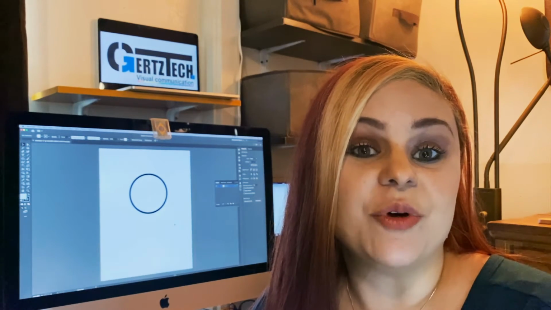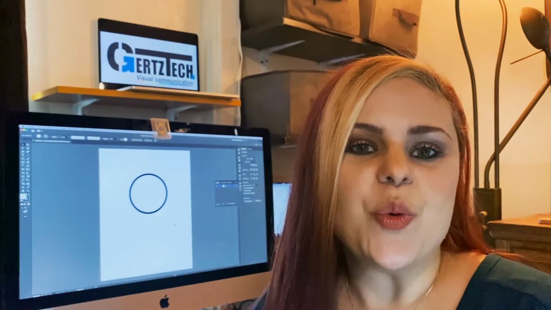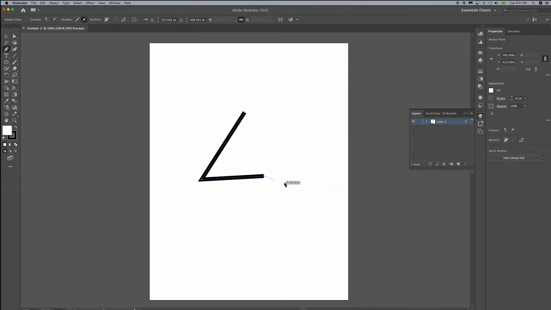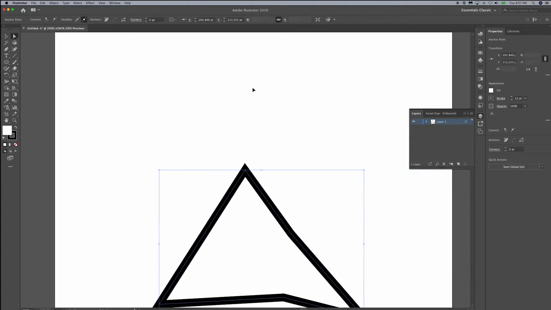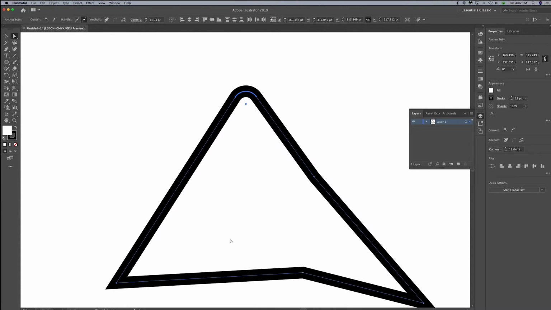Today I have 5 quick tips on how to make your trace more rounded in Adobe Illustrator. So stick with me. First of all, we will start using the pen tool to draw random points, and after that we will use the direct selection tool. Pick up this point here and make your shape more rounded. It's very easy. All right.